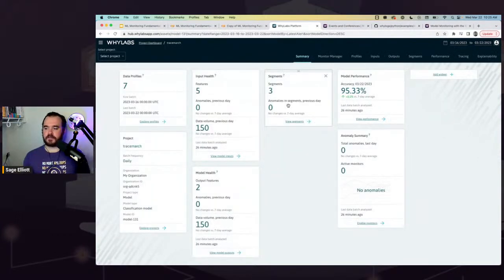And I'll just do a quick overview again. We went more into these features in the past workshop. But here we have our summary tab. So we can see we actually have 3 segments in our data. That's those 3 states I had mentioned. We have 5 features here. We have 7 data profiles. That's because we backfilled our data like we were talking about.